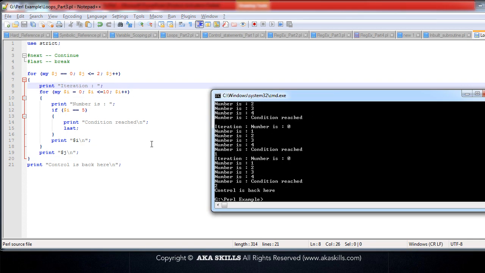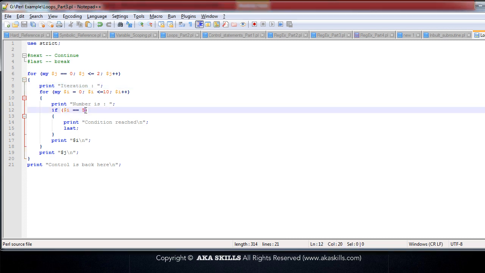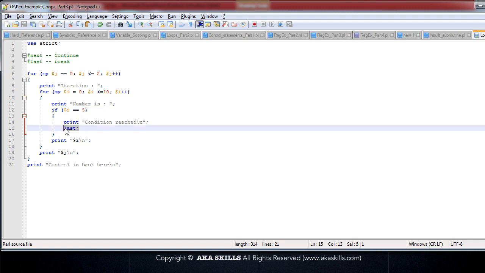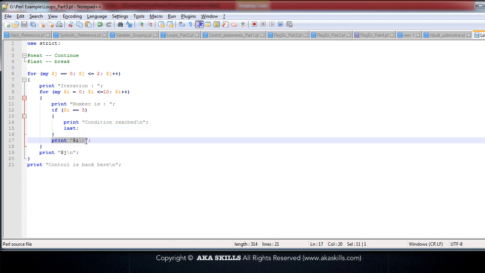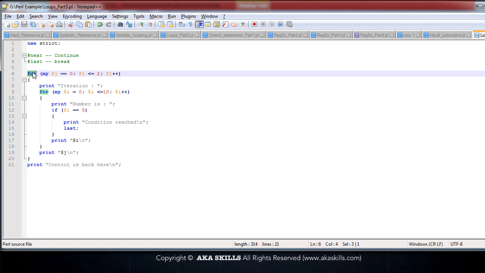Now this should work fine. So now if you can see the output, it's pretty clear that the first iteration, that is 0, continues till this particular innermost condition is reached, that is equal to 5. So it breaks here, it doesn't print this, but the control is not given back here. The control is given back to the outermost loop.